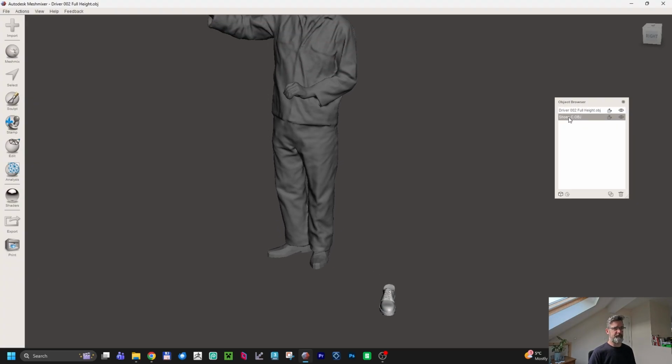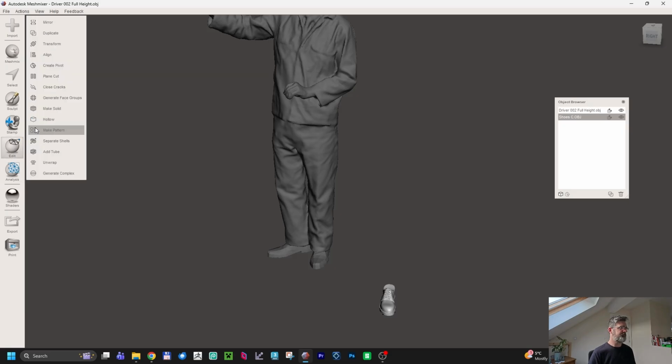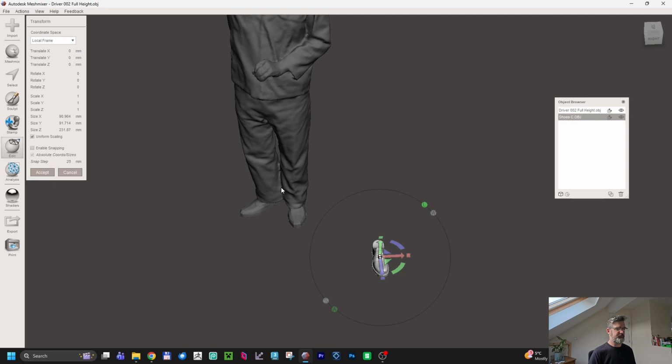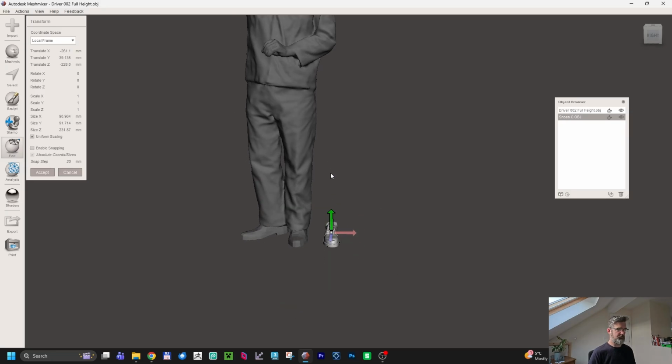So the first thing we want to do is move shoe C and scale it to the right size and position on driver 002. The way we do that is we select shoe C in the object browser. We then go up to edit and transform. Now this is again something that you probably need to practice a little bit, but here you've got the gizmo to move things around, so you can move it left and right on the X axis, the Z axis to come forwards and backwards, and the Y axis to go up and down.